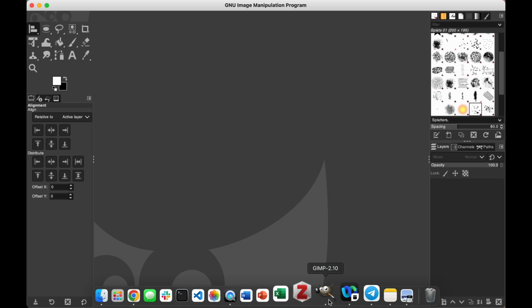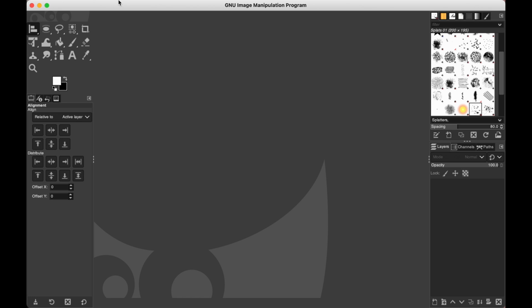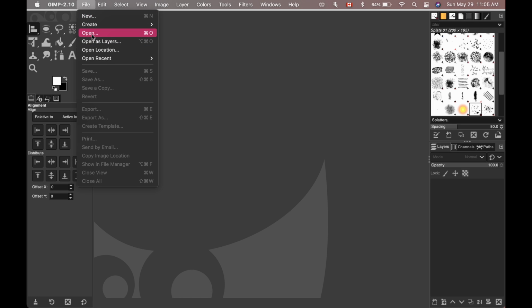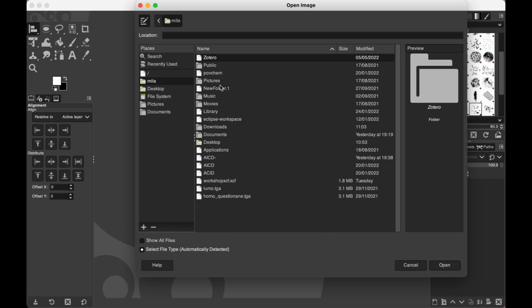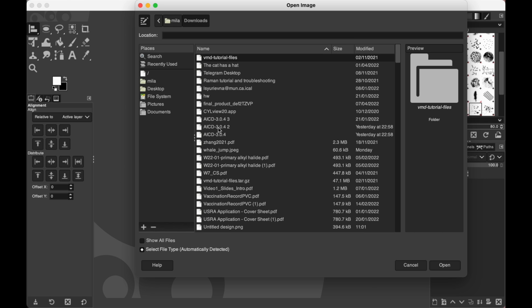Alright, so I'm going to open up my GIMP. I'm going to go to File, Open, my icon that I just downloaded. Somewhere in the downloads.